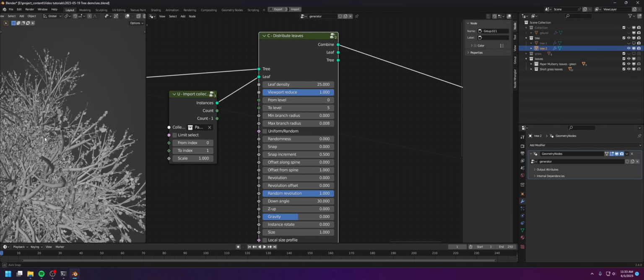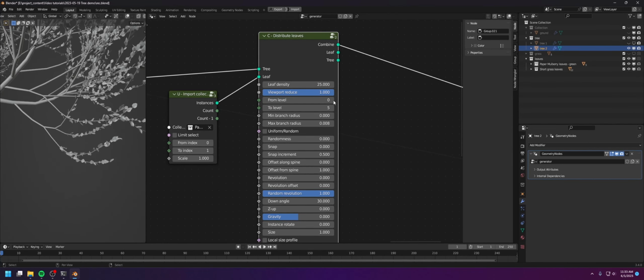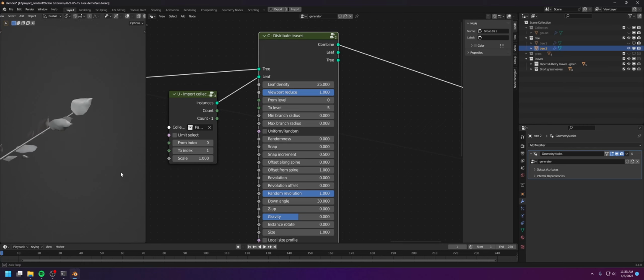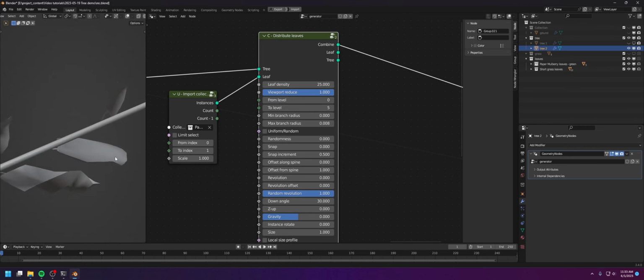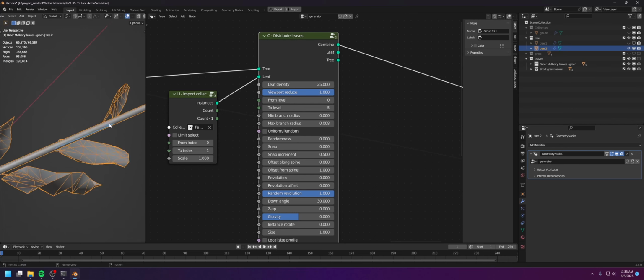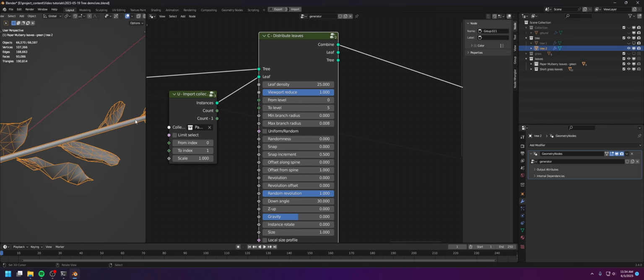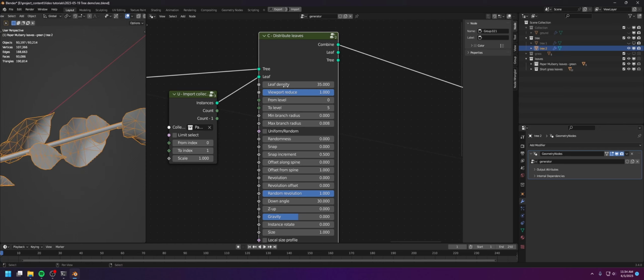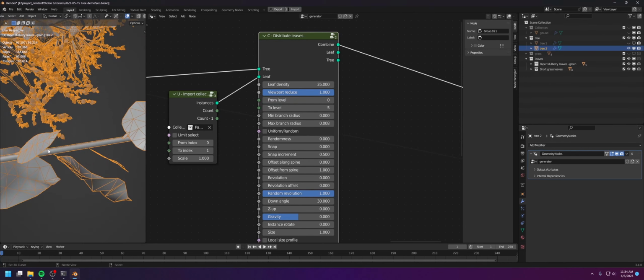There we go. And since we have a lot less leaves now, we can go ahead and increase the density of the leaves. But let me just look closely at these leaves, and let's take a look at the distance between the leaves. So the distance is still a little too much, so I need to increase the density a little. Let's say 35, and you can see the leaves are a lot closer together.